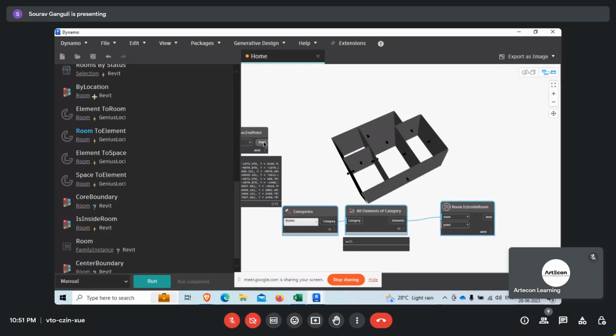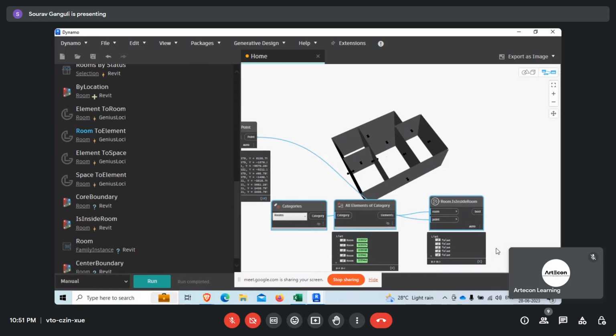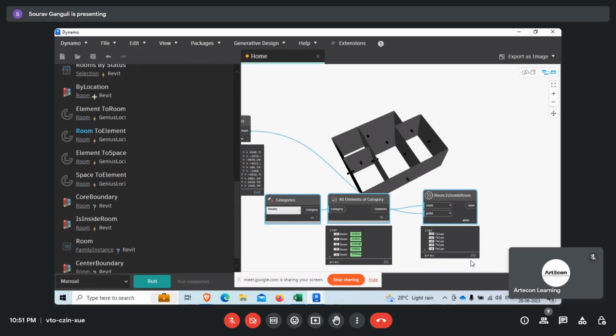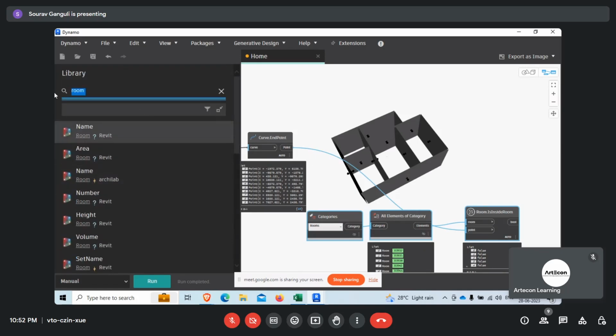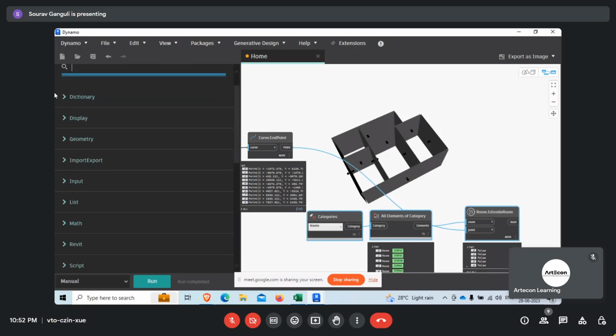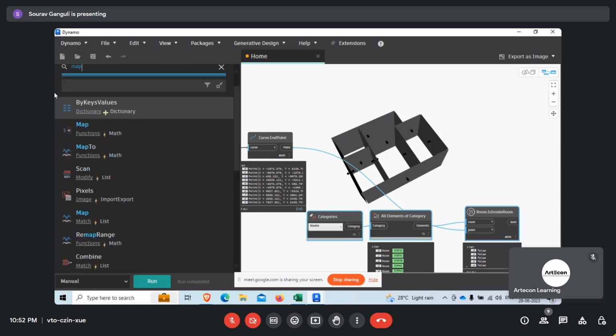The problem is if we connect like this, it will run, but it will only generate a small list like this. This is not what we want. We want the points to be fed in one by one, and to be checked for all the rooms. In order to achieve this, we will use something called list map, which is equivalent to a for each. So let me do a map.